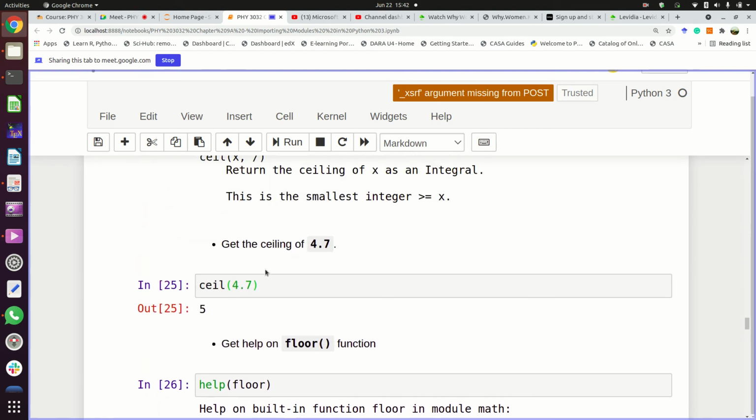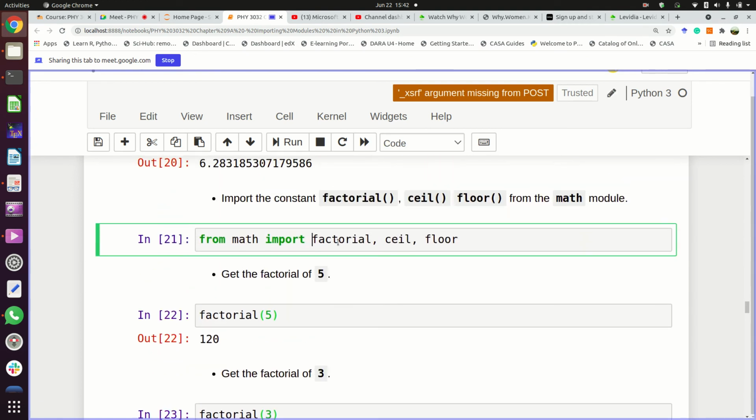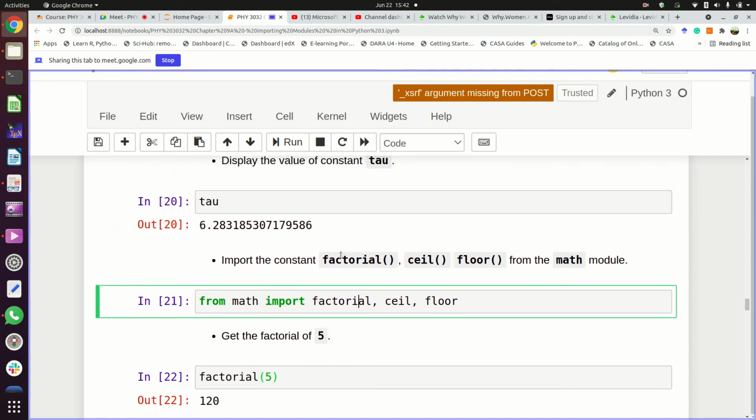The point here is not exactly how floor and ceiling work. The point is that you can import more than one specific function. You can import factorial, you can import ceiling, you can import floor. It's possible for you to import more than one specific function at once, and this is how it's done. Are we clear?